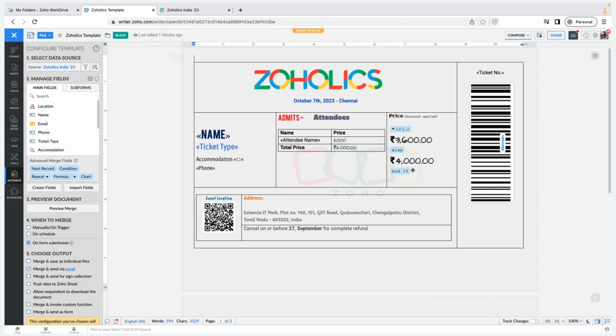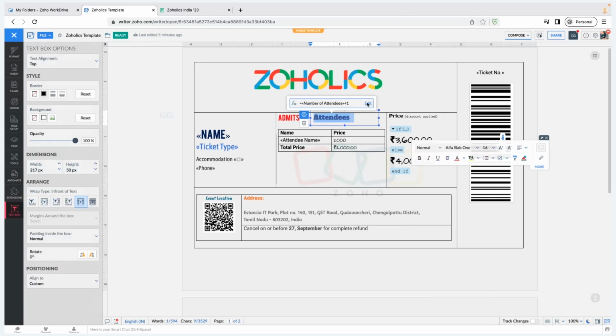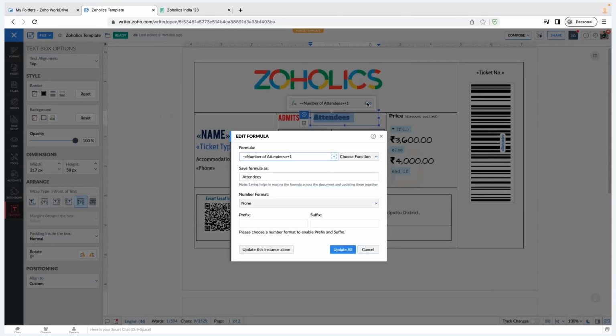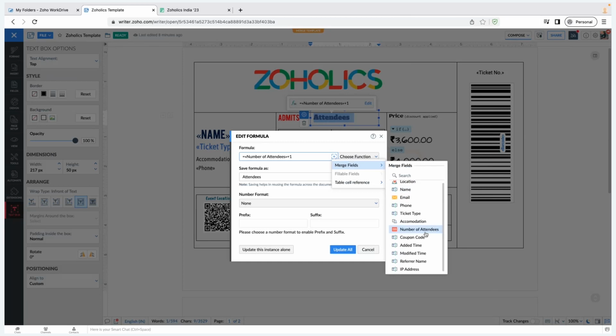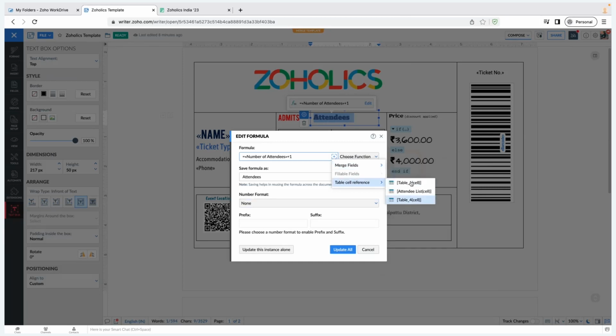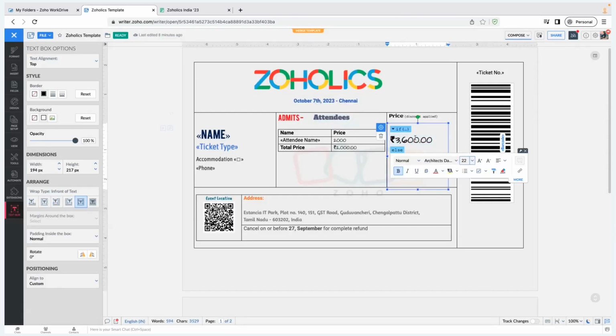A simple process. Even in this specific attendees formula, you would be wondering how to reference these merge fields. All you have to do is click on the plus, click on merge fields, and choose the field of your preference. But if you'd like to refer to a table cell itself, you can choose this. You'll have to choose the table and input the cell value. In this case, I've input it as B3, which is exactly this one, B3.